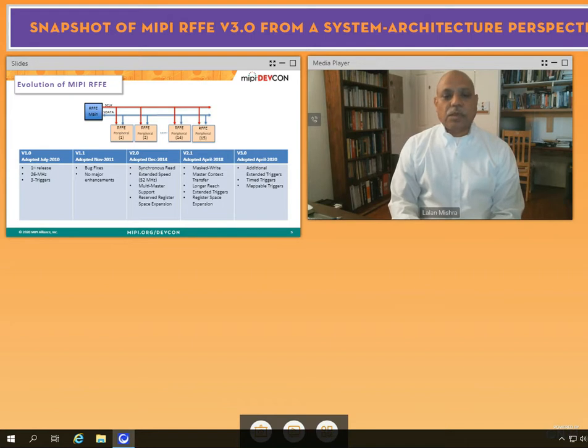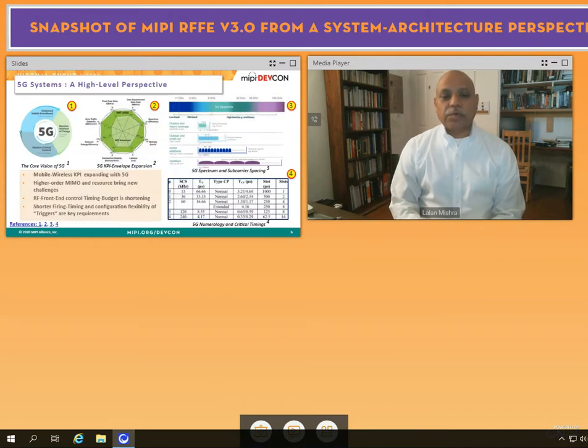So first, let us see where the requirement is really coming from. It is all set into this fast developing 5G era that we are in now already. 5G has pushed the envelope, the KPIs, in all directions on all parameters that we can talk about. And the impact of this has been that it requires the control timing that you have to have for the RF front-end components. The latency requirement has reduced further down.